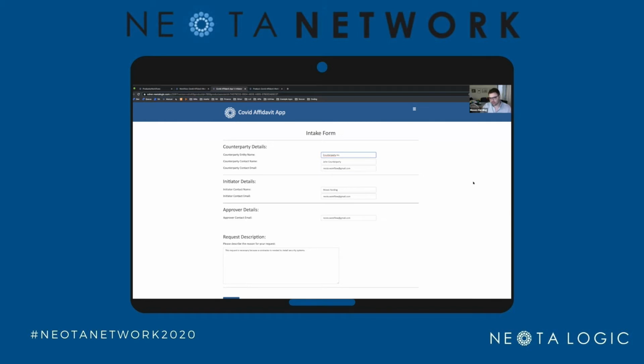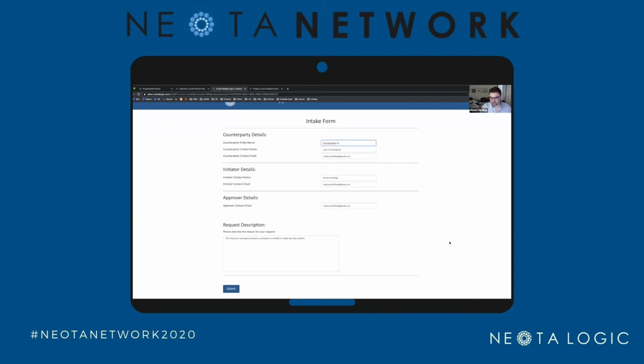You know, in reality, you'd probably have a lot more questions, but we just wanted to demonstrate the spirit here. And as you probably know by this point, we could get much more complex, but it's going to ask for the counterparty details, the initiator details, and the approver details. It's going to store this information and use it later. And it has a request description, just to describe why we need this request.